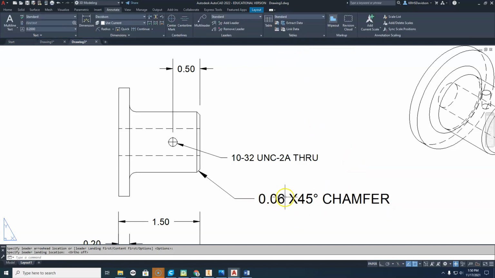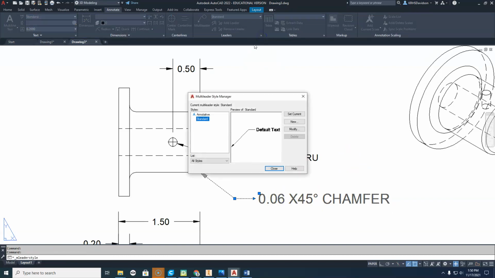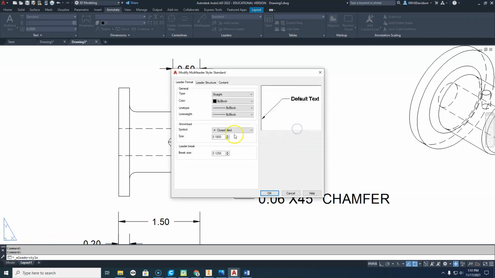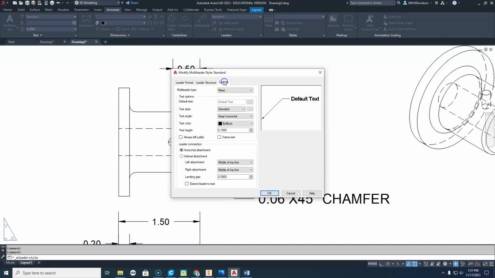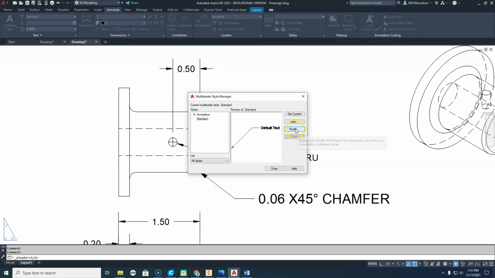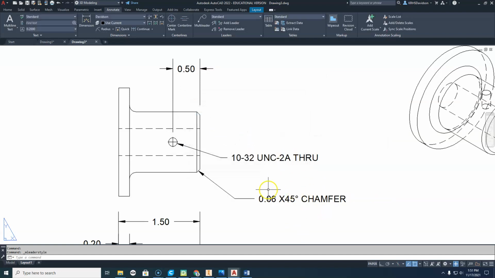All right. So obviously something's wrong here because I've got to change my leader style, so it doesn't match what we have there. That's pretty interesting. So we're going to click modify. Change our text size to 0.12, I think is what we had it before. I don't know that there's anything else that we need to change. Text height right here, 0.12, and then click OK, and click close, and that gets it back to the size that we want it to be. So now everything looks good there.